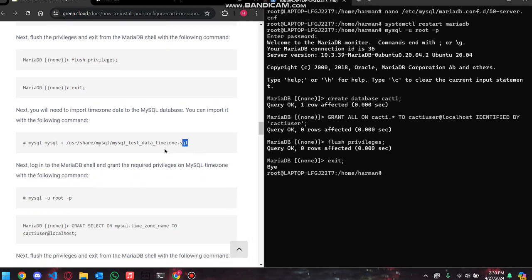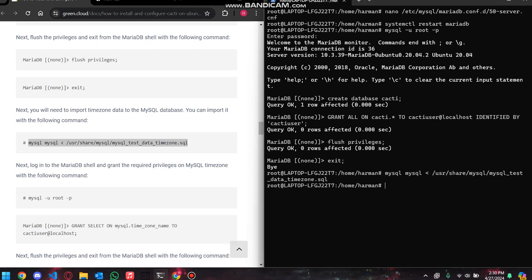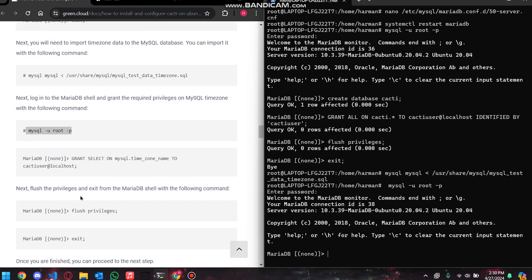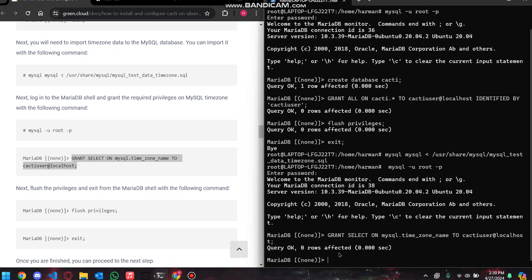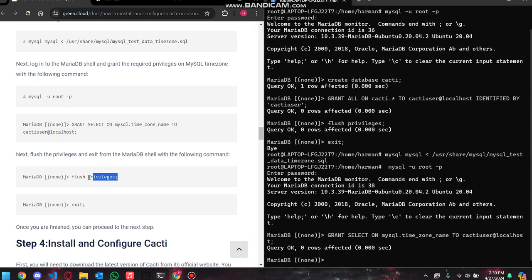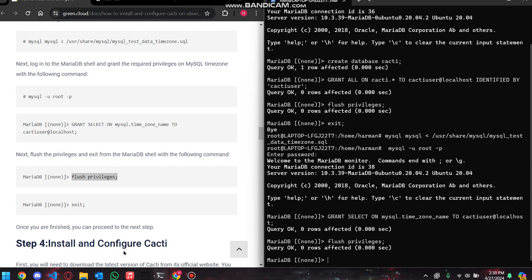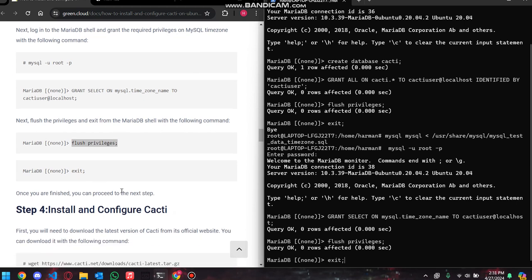So the next one we could do is we need to import the time zone so that SQL understands our intentions, and the next one is to log in to the MariaDB shell with our password, and then run a query, and then after that query we're going to flush privileges again, and then we can exit.